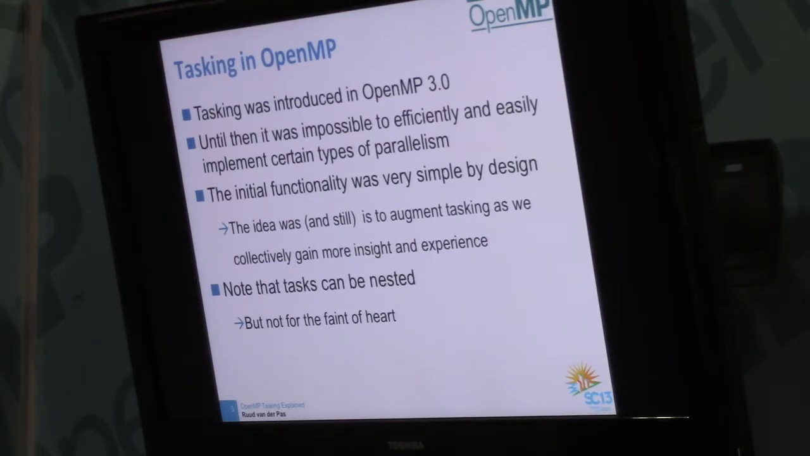So when you say it was impossible to efficiently implement, that means the overhead was much higher than we wanted it to be, and now it's much less? Right. So the question is, when I say not efficient, is that about the overhead? Exactly. It would work, but it would be really hard to get good performance, especially on higher thread counts. One comment I would like to make: you can nest tasks. Well, I would say that's not for the faint of heart. It will work, but you better really know what you're doing. Technically, it is supported.